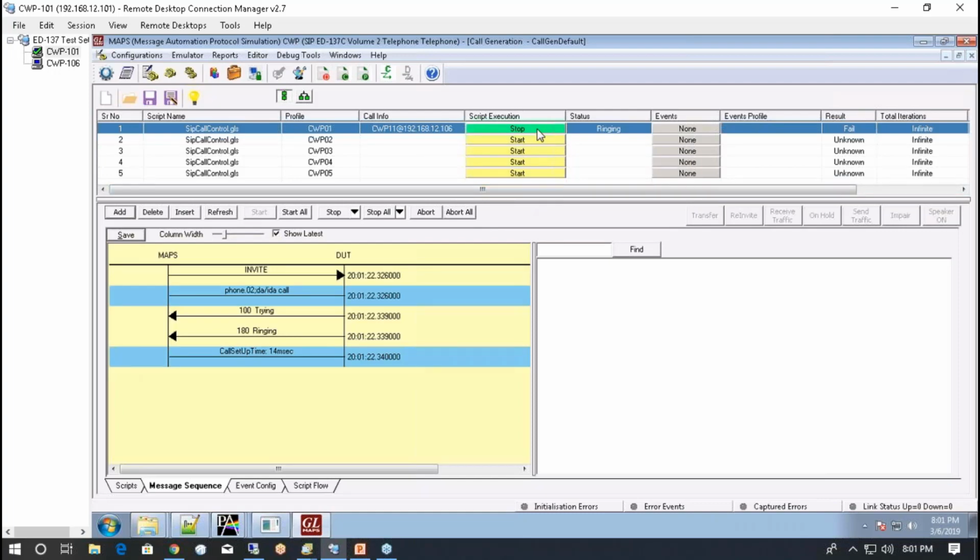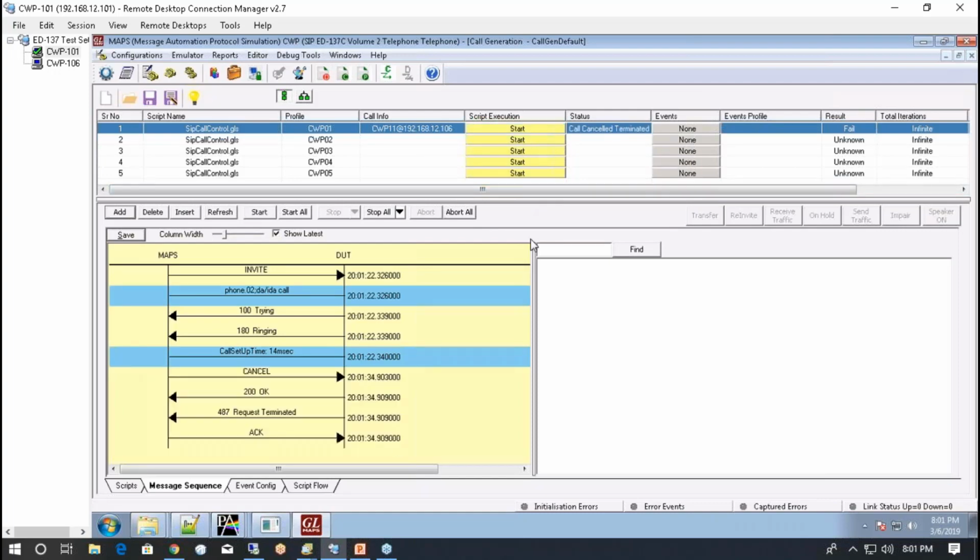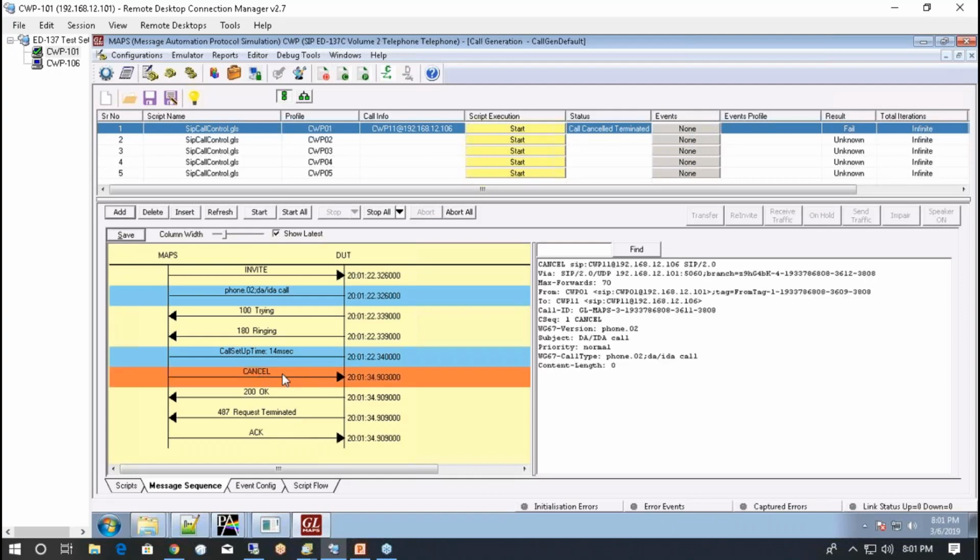To cancel that one, you just click on this top. So you can see here the call is cancelled from the call generator itself. So I'll place one more call.